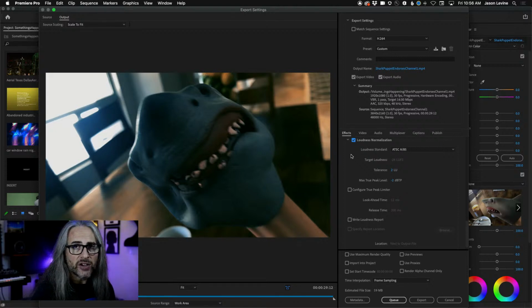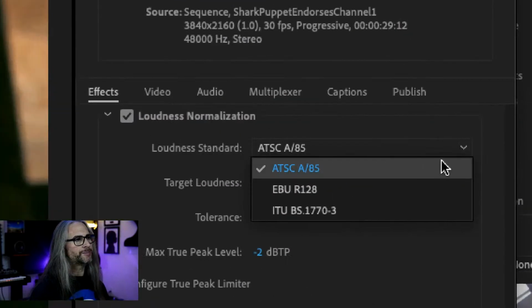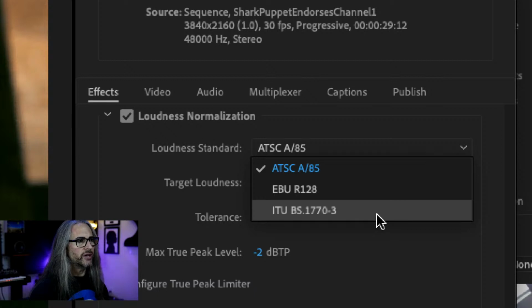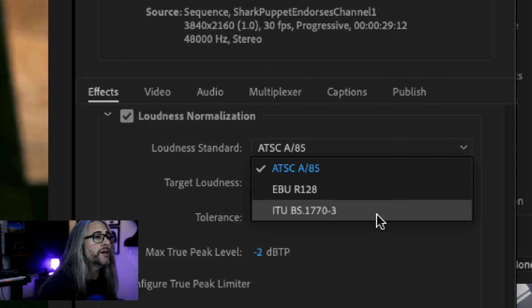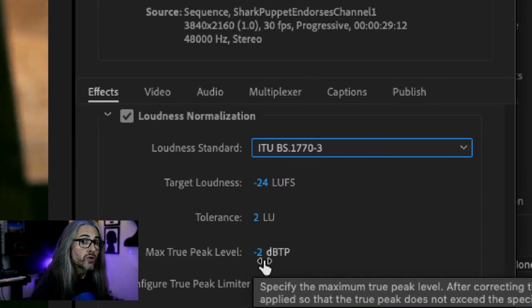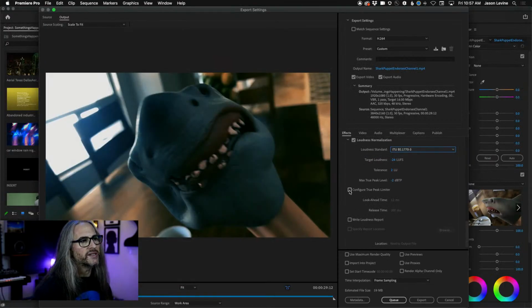There are lots of different standards for broadcast loudness. If you click on the drop-down menu here, you can see ATSC used in Canada and other regions of the world, EBU, obvious there, and ITU if you're here in the US. Now, if you wanted to conform to one of those standards, you could choose that preset where, for instance, the target loudness is minus 24 LUFS, okay? The max true peak of minus 2 dB TP, which is decibels relative to true peak. All right, you can say configure the true peak limiter or have it do it automatically. This is very nice.